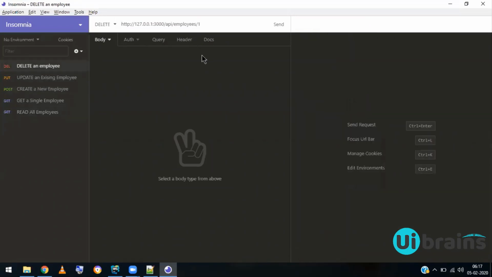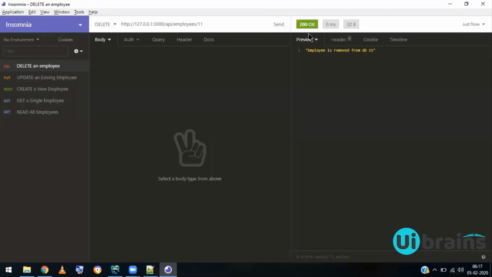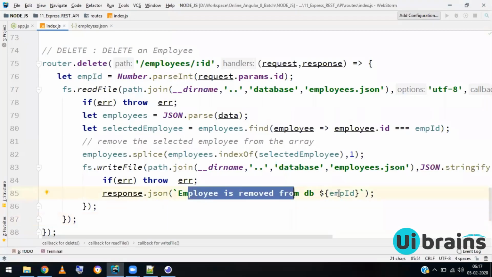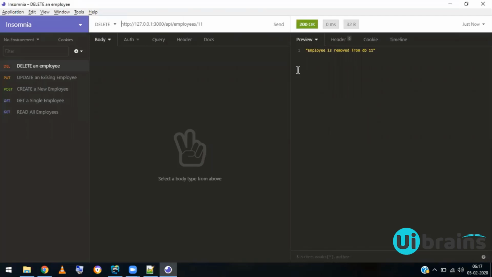You have to pass this ID to delete. Just pass the ID as a delete request and click on send. Yes, you got a response. See what response we were given? Employee removed from the database, ID is 11.